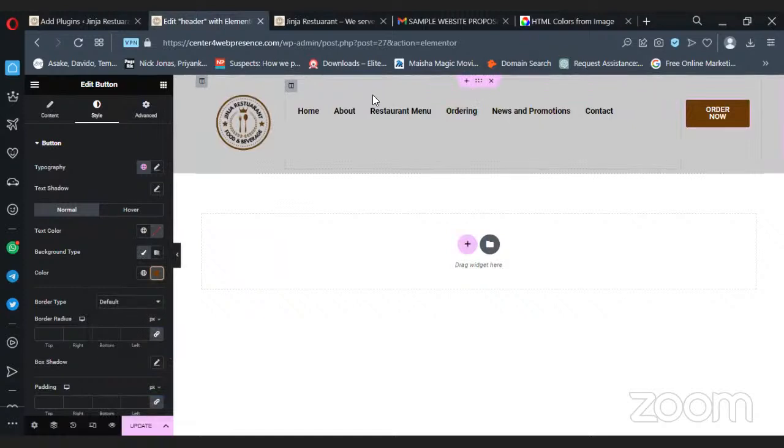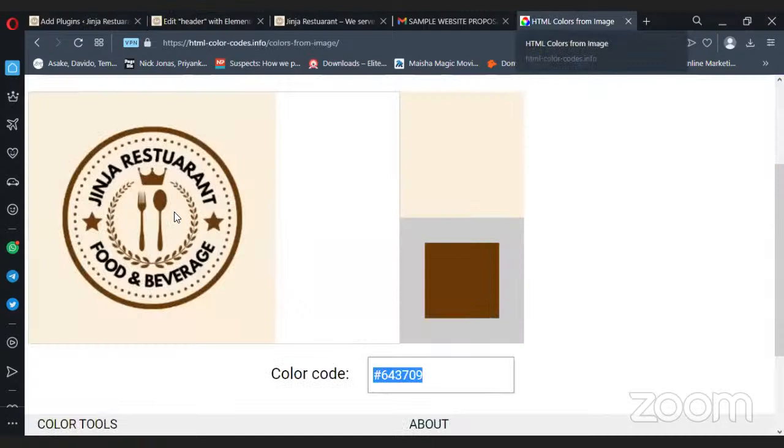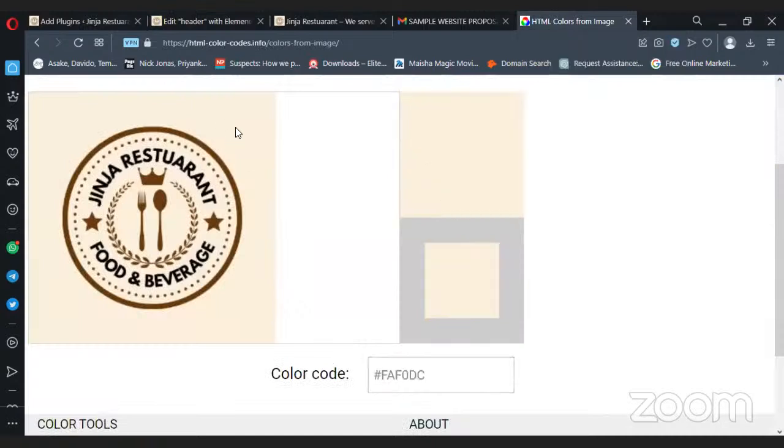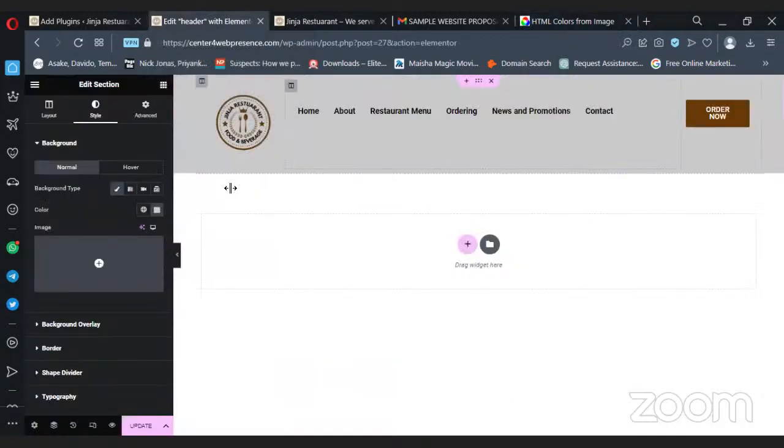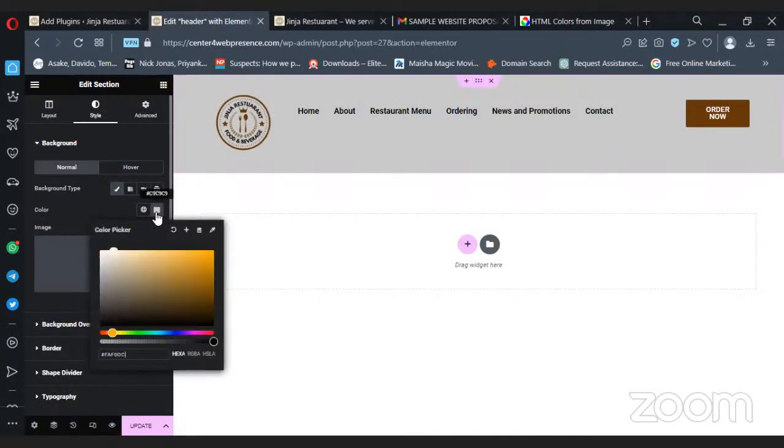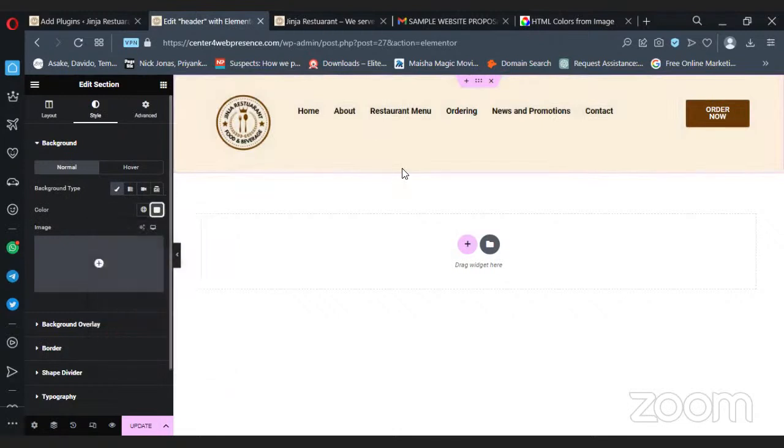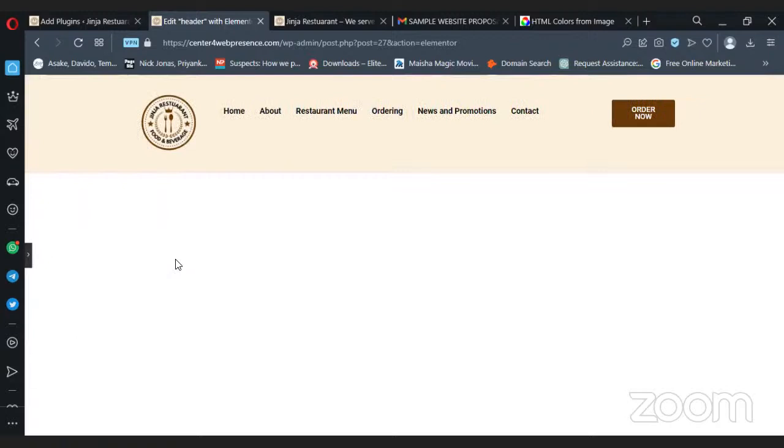You remember this color here, the one in the background. I want my button to be of this color, I mean my background. Then I copy this, come back to my header, and paste it here. See how bright it looks, and these are the exact colors the client gave me. So basically, this is how our simple header looks.